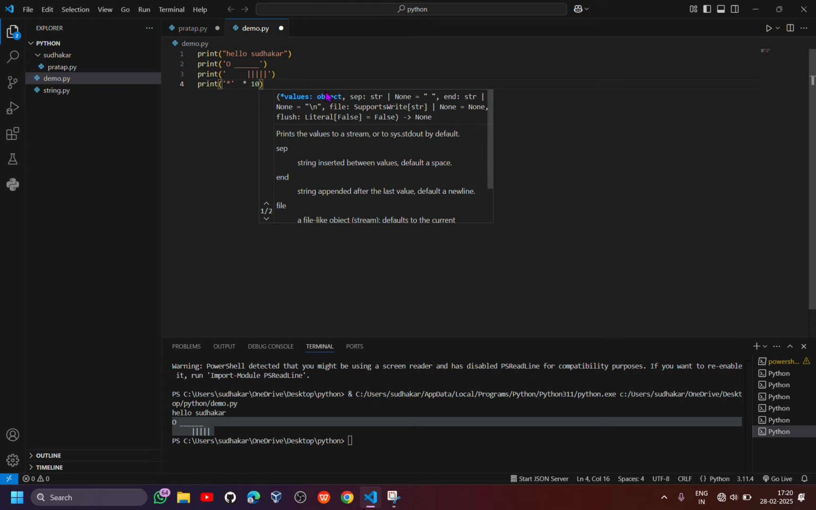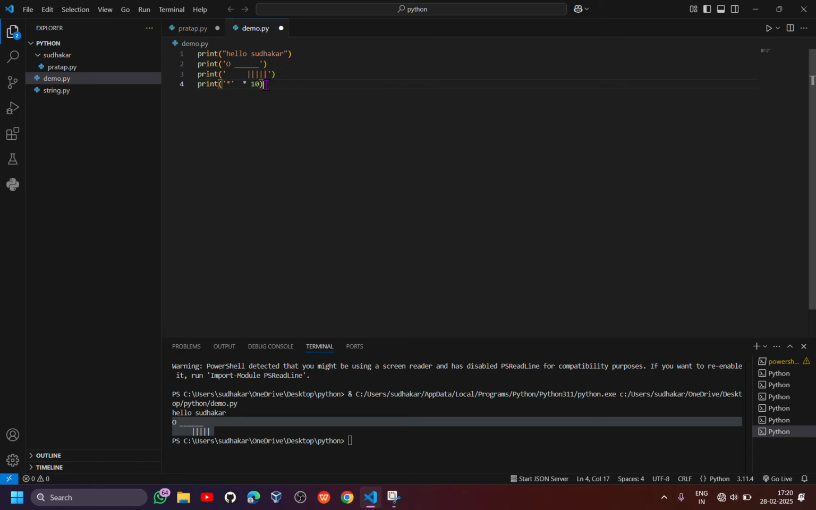Now what's going on here? Does anybody know what's going on here? Okay, let me teach you what's going on here. This is a string, and this is also a string. What is a string? A string means a series of characters, and we are multiplying these strings by this number 10. With the help of this piece of code I will write 10 asterisk symbols in the terminal. So this is the reason I would like to draw this one.